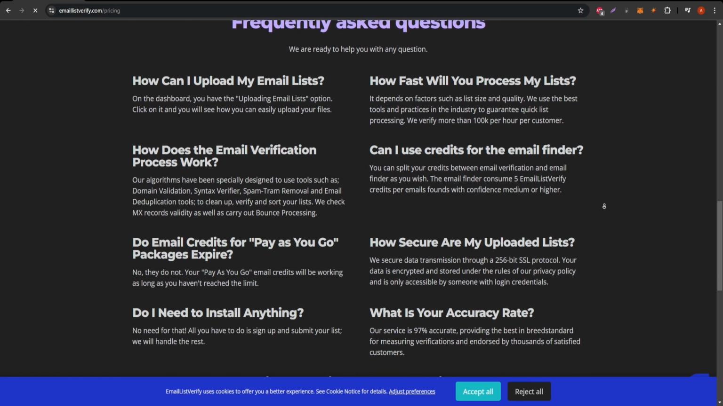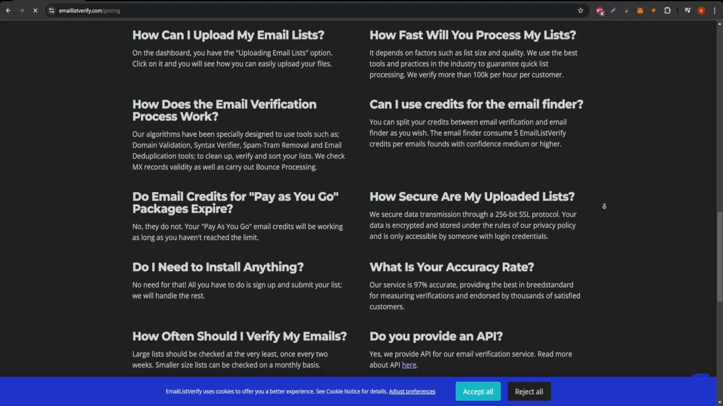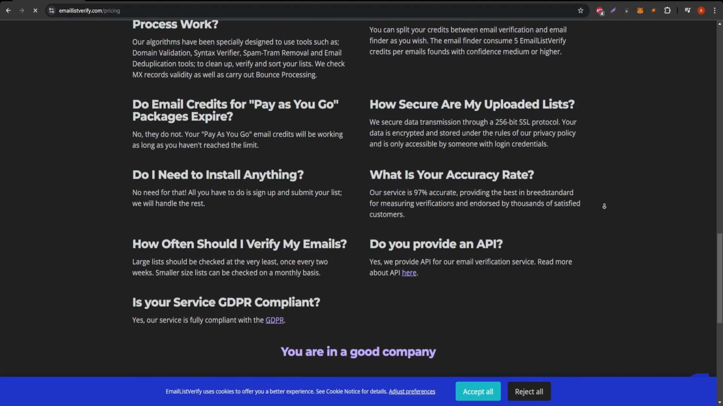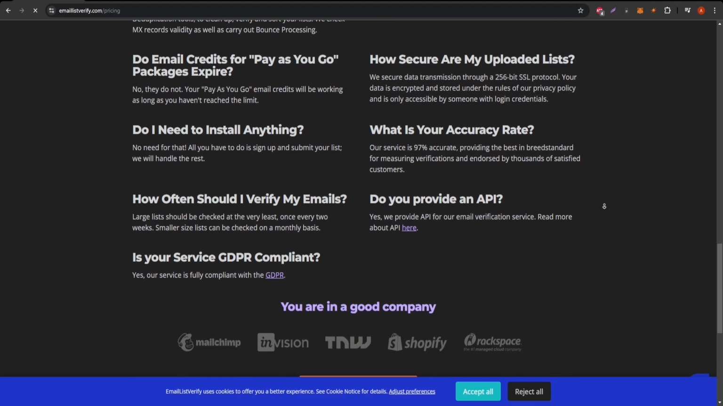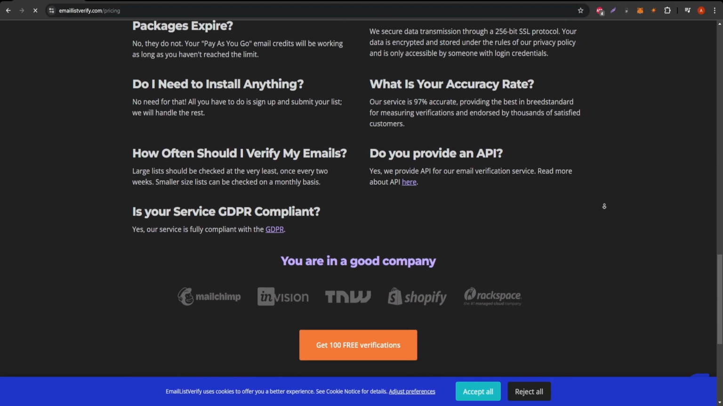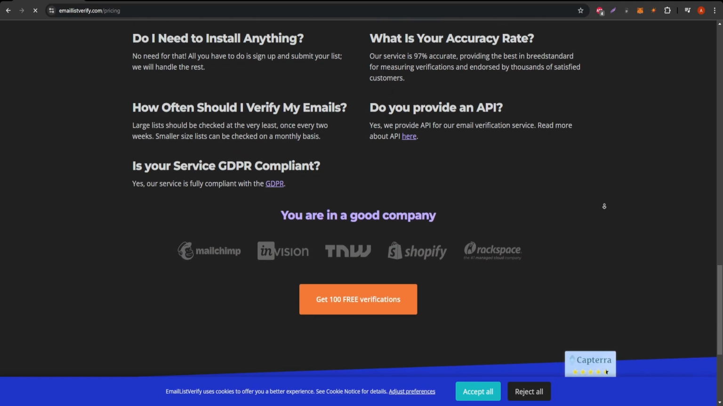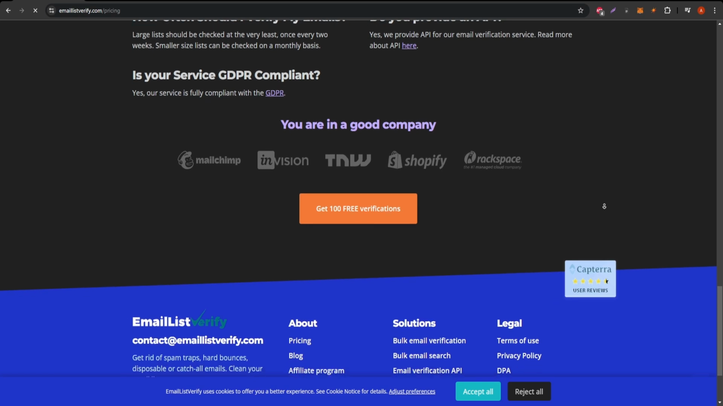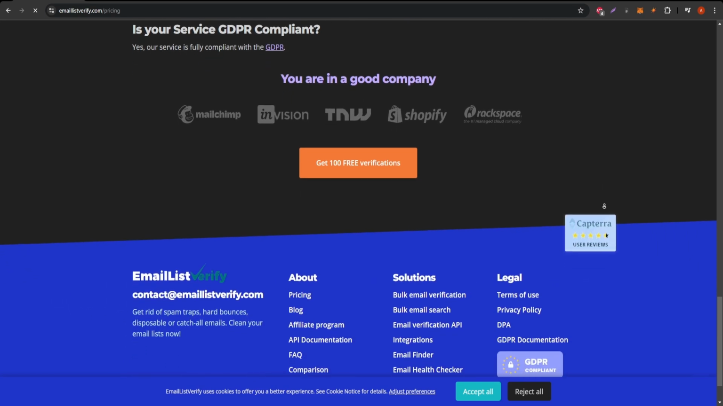Pricing. Email List Verify Pro uses a pay-as-you-go pricing model, which means you only pay for the number of verifications you need. You can choose from a variety of plans based on the size of your email list, with cost scaling based on the number of emails you verify. They also offer monthly subscription options for those who need ongoing verification services.